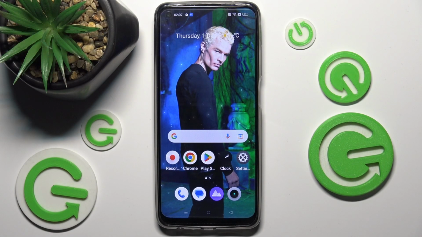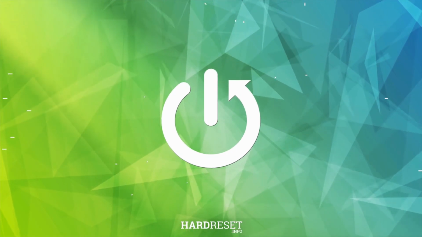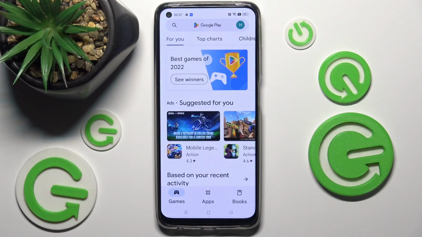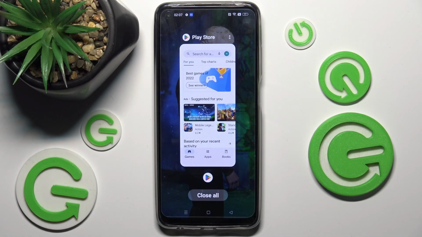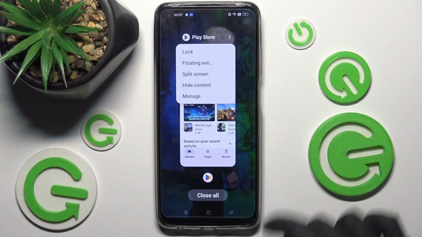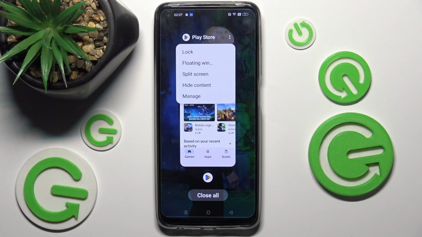In front of me is Realme 10 and today I would like to show you how you can open apps in pop-up view on this Realme. First of all, open one of your apps that you wish to use in this view, in my case Play Store. Then click on this button with 3 lines and tap on those 2 dots at the top right corner of your app.